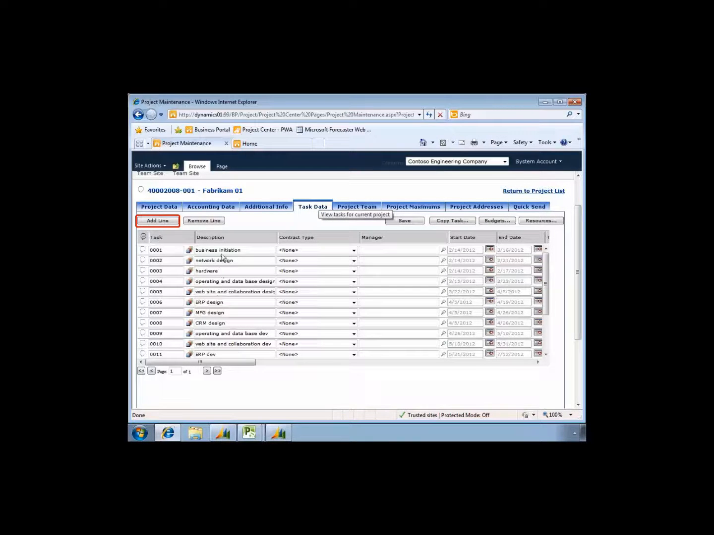So we can see a couple of those ones that we set up. Again, it's just business initiation, network hardware. We see the details in the software area as well. So it's great. It's able to send that information over automatically. So as a project accountant, I'm quite excited because I didn't have to spend time adding all these tasks to the system. Okay, very good.